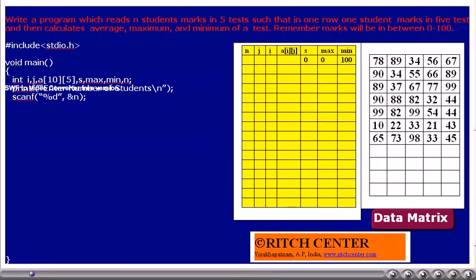Variables i, j, n, s, max, min and array A are declared. The user will be asked to enter a value for the variable n. These two for loops read the data into the 2D integer array. That is, for each student, the marks in 5 tests will be read into the 2D array such that in one row a student's marks in 5 tests will be available.